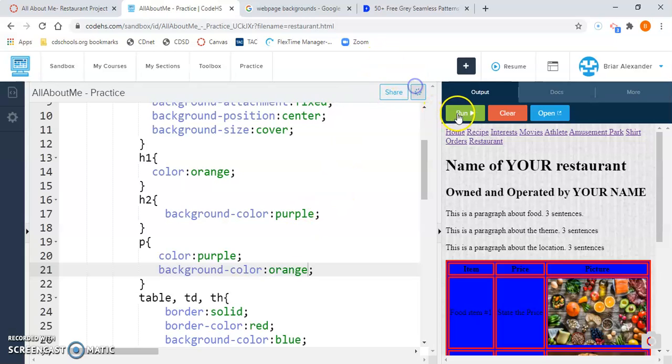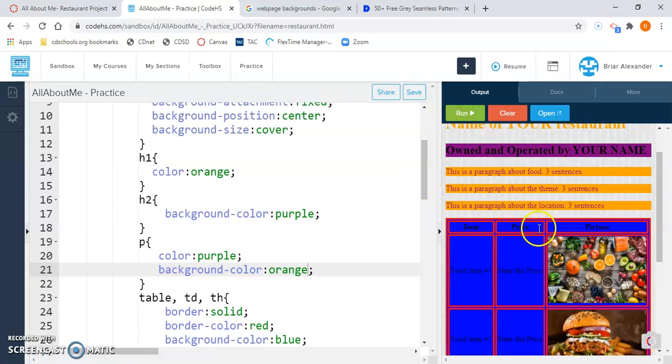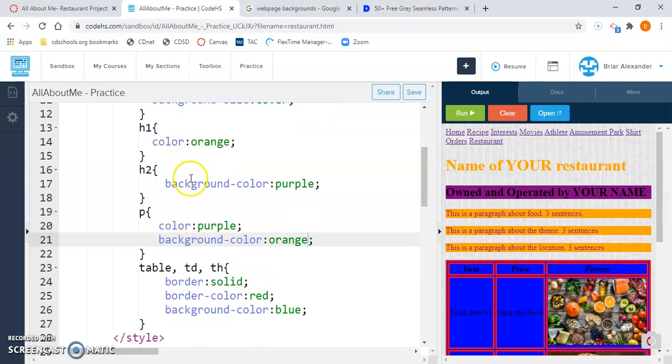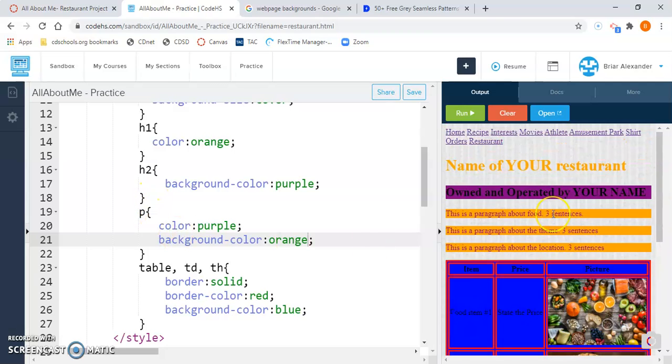So if I save it and I run it, it has done exactly what I told it to do. It made the H1 letters orange. It added a purple background to my H2 tag, and then it changed the font color, or the color of the words, to purple for my paragraphs, and it added an orange background to the paragraphs as well. So you just need to have 1 CSS rule for each of the tags that you use to build out this page. All right.